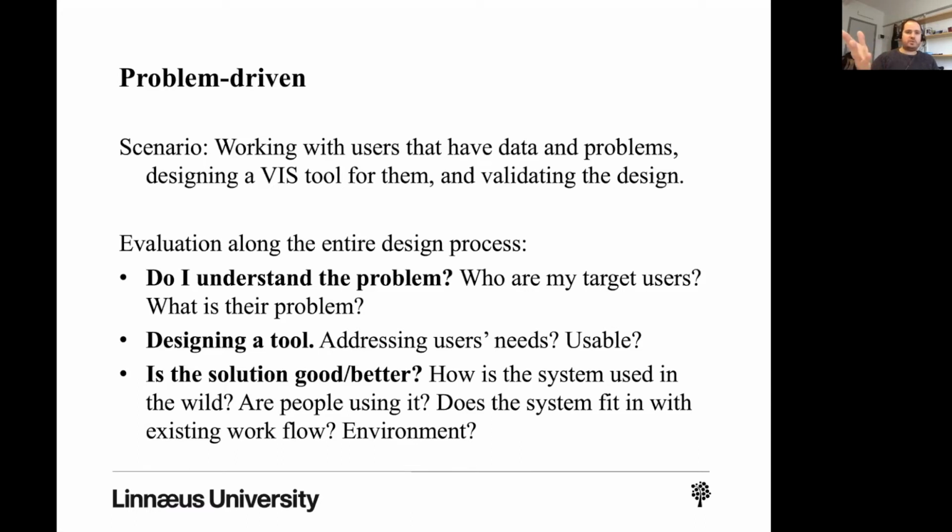So you don't want to, for example, talk to someone who has data, they give you the data, and then you go away for 6 months, and then you come back with something and you show it to them, and they say, I don't like that, or that makes no sense to me, or that does not help me in any way. You don't want that, right? That makes no sense.